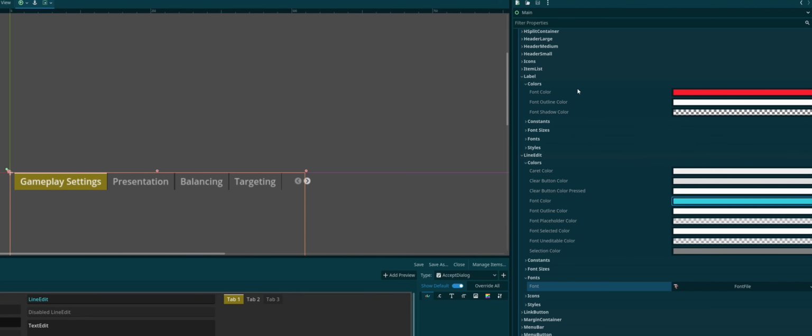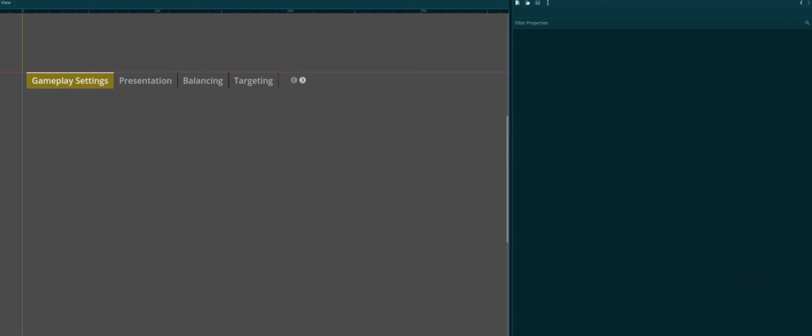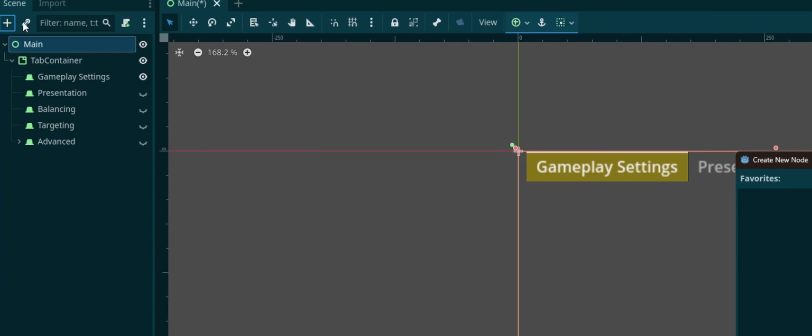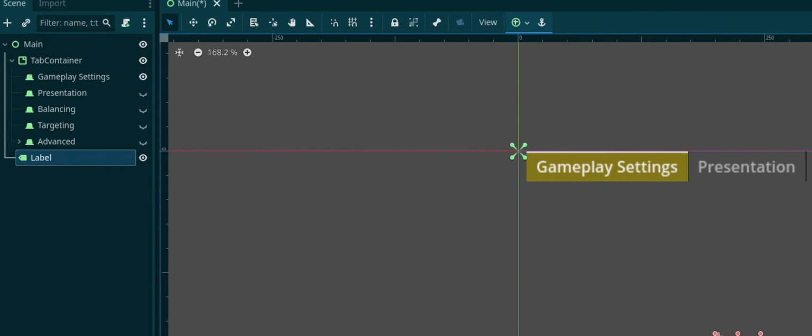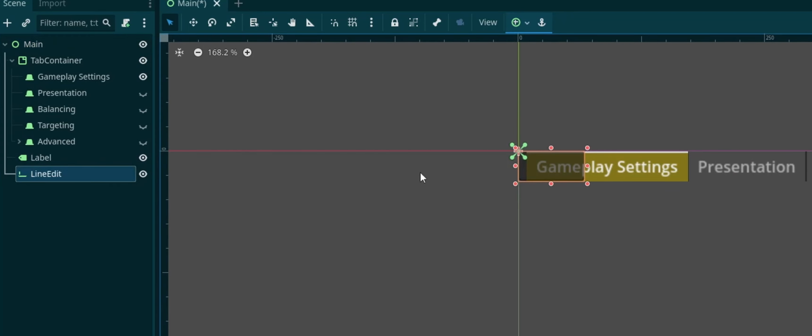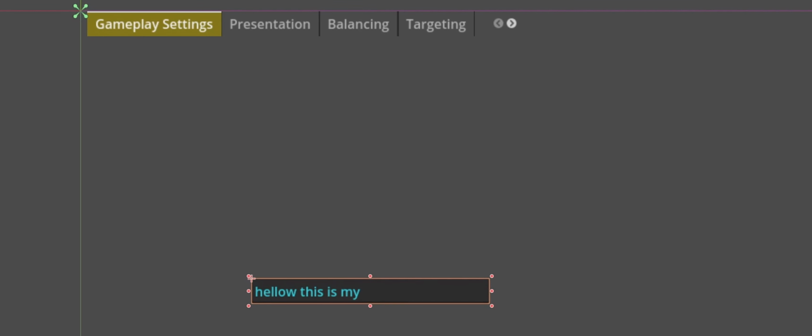Alright, so just to show you last here, label, I've made the font color red, and line edits, the font color is blue. So in my main node here, I'm going to go ahead and just add a child. And just to kind of speed that up, I'm going to close that. And I'll add a label down here, and we'll add a line edit. Bring that down. So this line edit, if I put some text in there, hello, this is my text. So we can see it's already blue by default because of the theme.